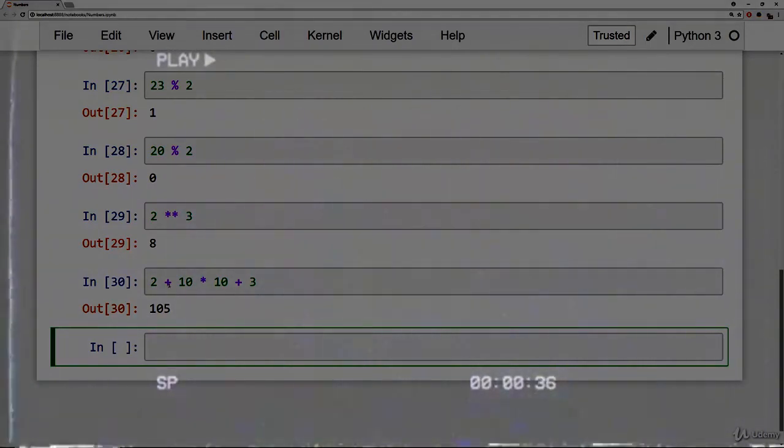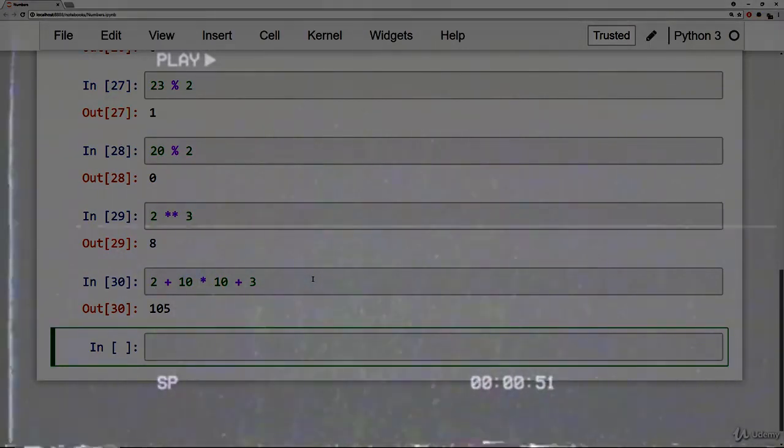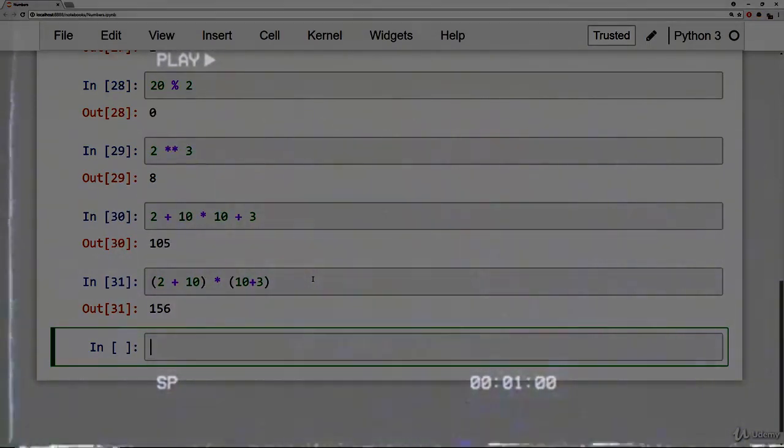But what if I wanted to actually have 2 plus 10 occur first, then multiply that by the result of 10 plus 3? Right now, we're following basic order of operations with math, which is going to perform this multiplication first before it does this addition. So it's performing 10 times 10, 100, plus 2, plus 3. So to have our operations happen first, the way we want them, we can use parentheses. I can say 2 plus 10 multiplied by, and in parentheses, 10 plus 3. And if I run that, I get back 156, the way I want it.